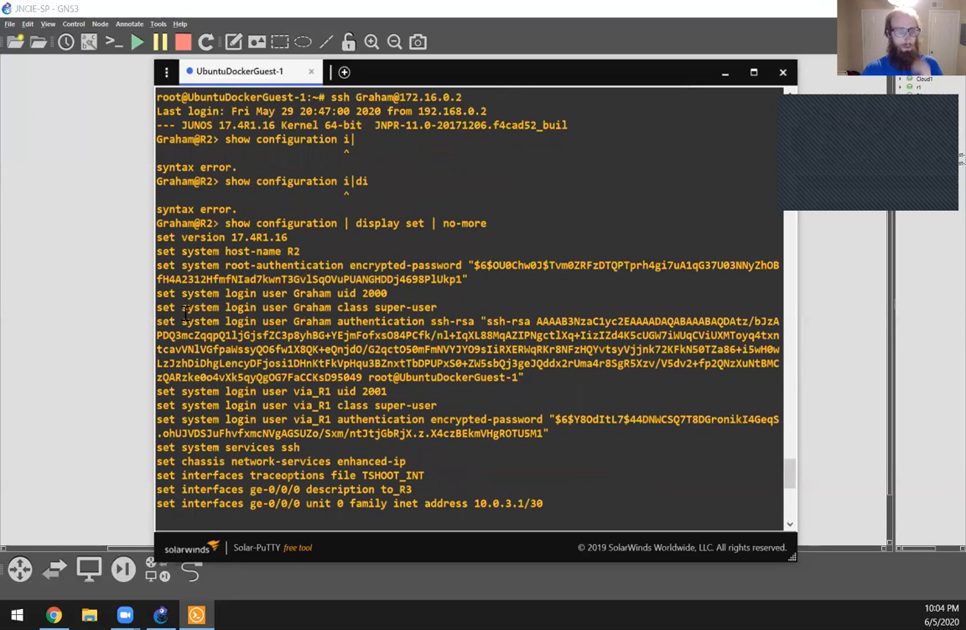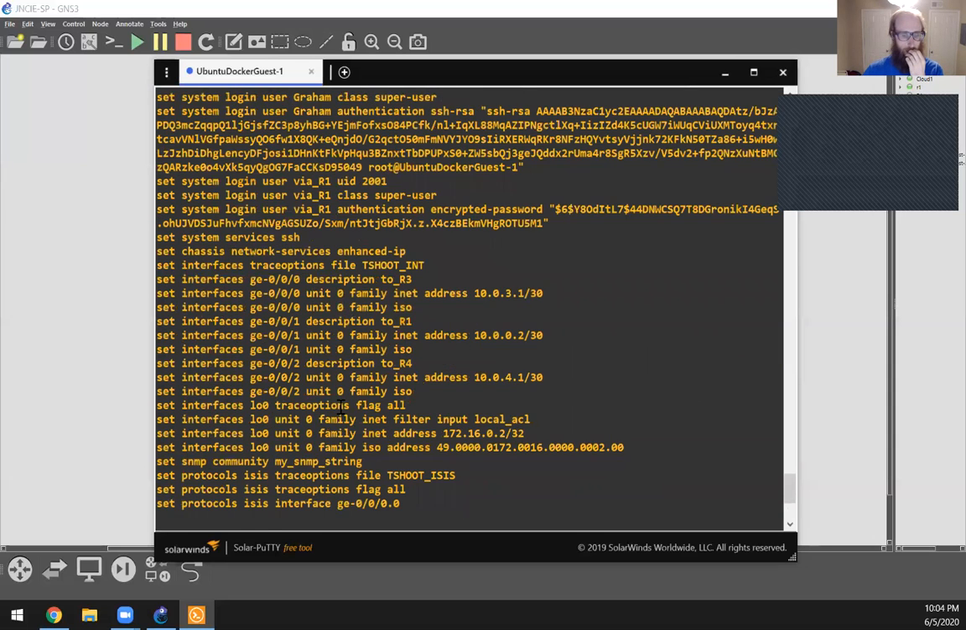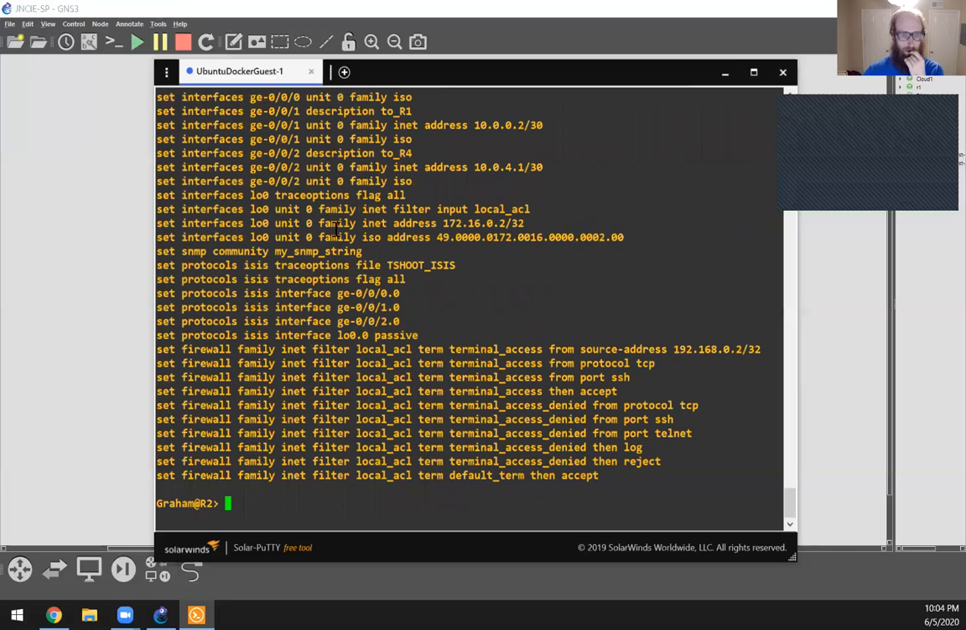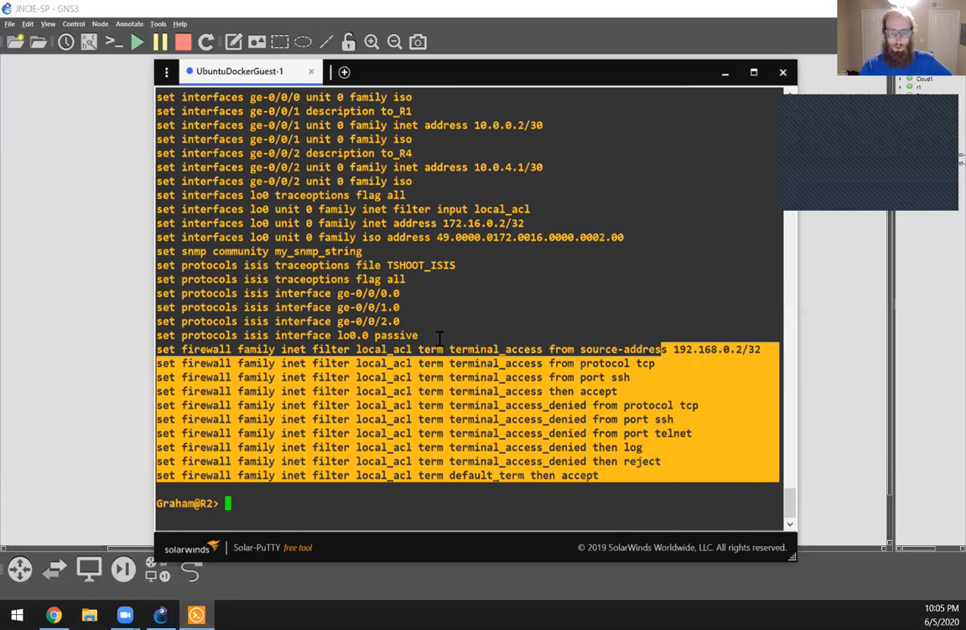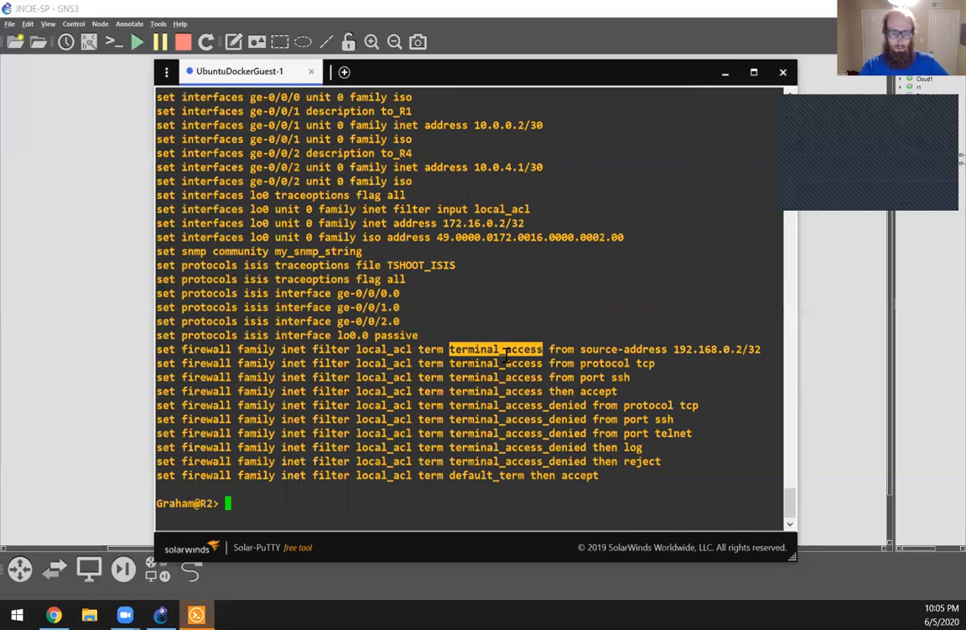All right, so we've got connection refused. That's interesting. So we do have a firewall filter on here, and it looks like that filter is going to only allow traffic with this source address. So let's see where that is applied.